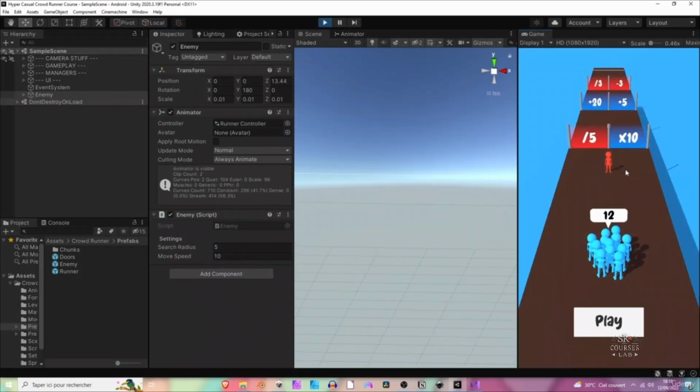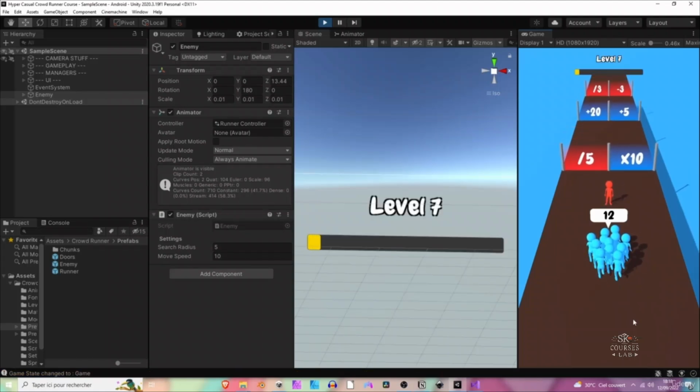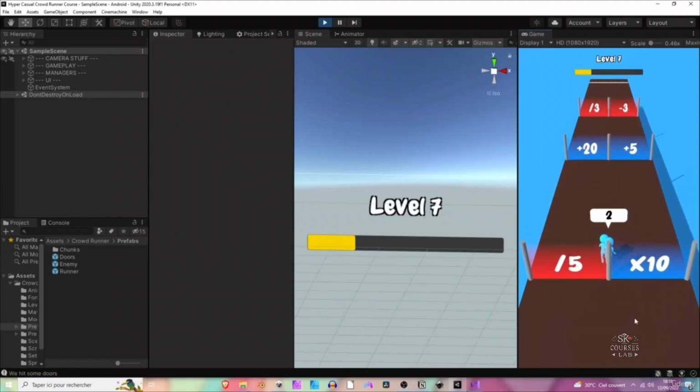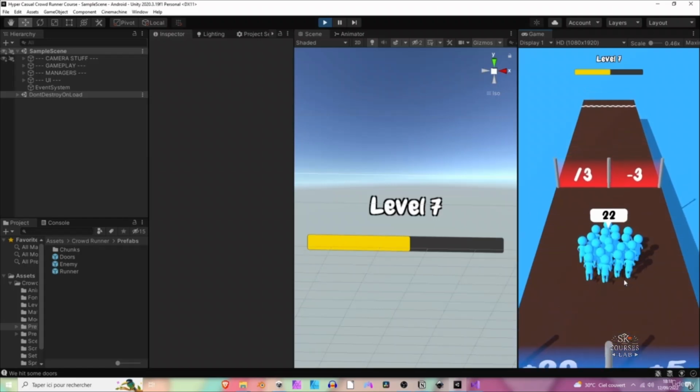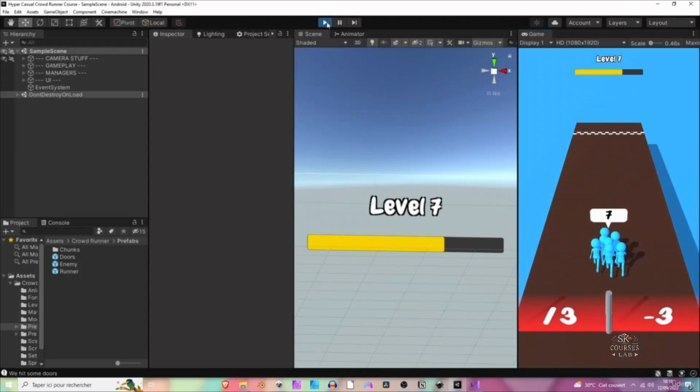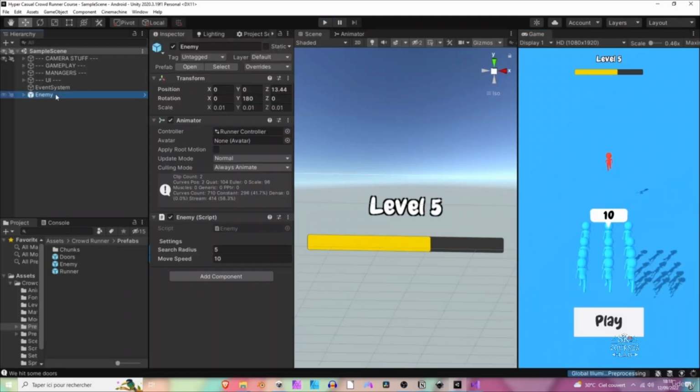So for now, the enemy isn't moving, and that's great. So let's hit play and see what happens. Cool. Have you seen it? The enemy ran into a runner and destroyed it. Let's play that again. Or maybe let's duplicate the enemy a bunch of times.